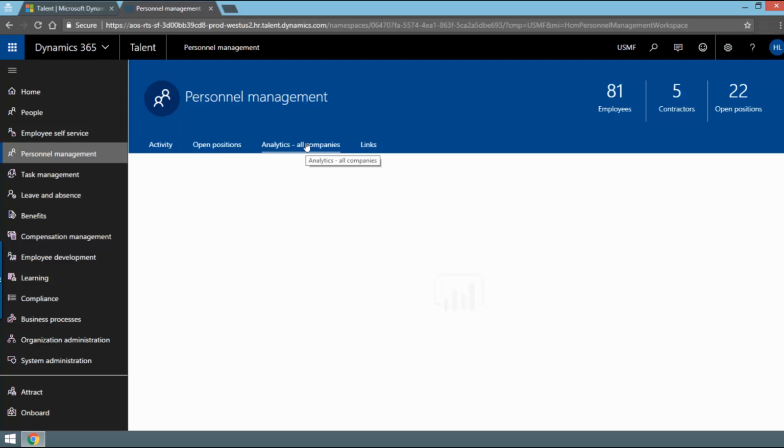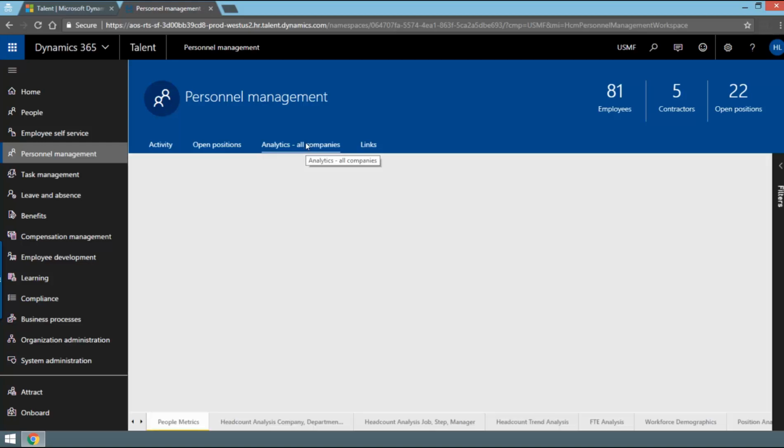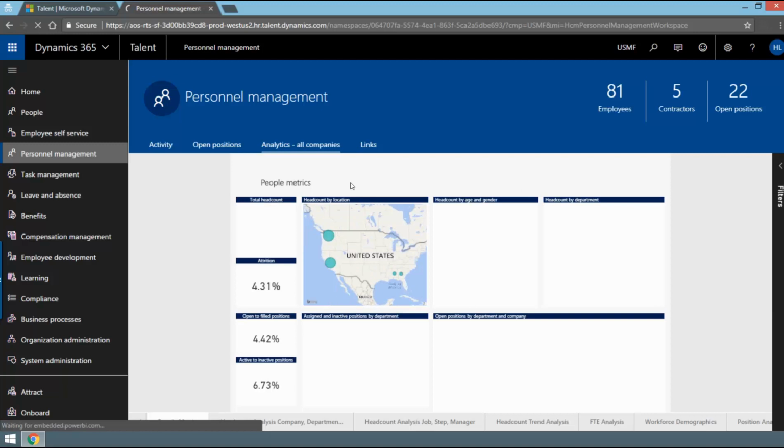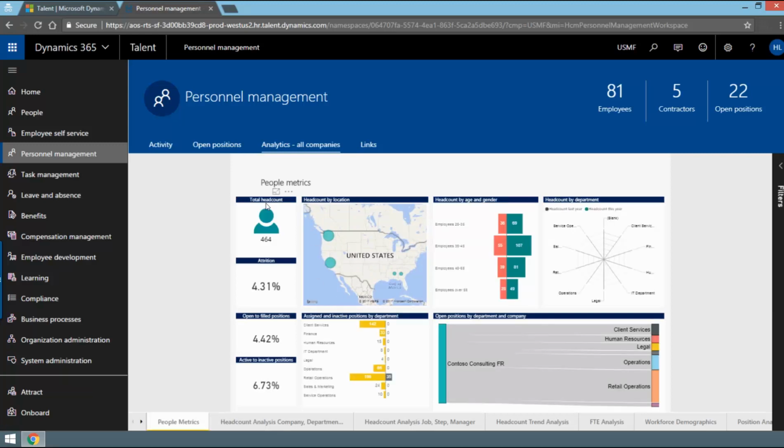When there's graphics, it's going to be a little bit slower than normal, but this has some graphics. Came up pretty fast. So as you can see, we have people metrics. We've got some information as to the total headcount of all companies, attrition level, open to fill position percentages. We have headcount by location. We've got assigned and inactive positions by department and so forth. We've got a couple different other features we can do from here.